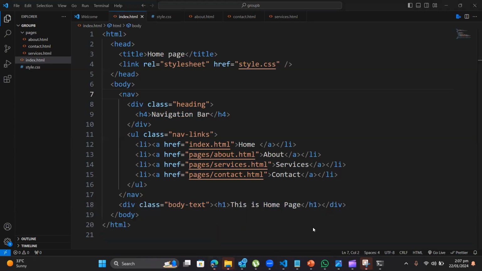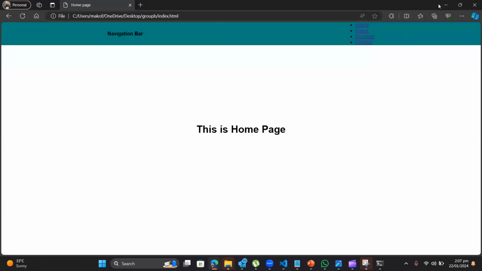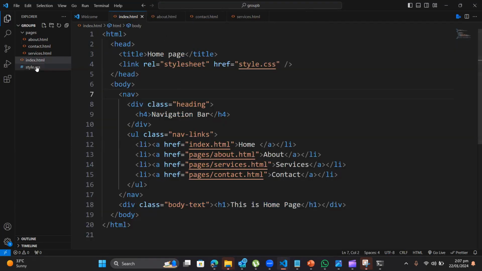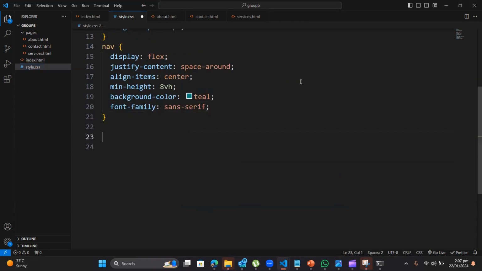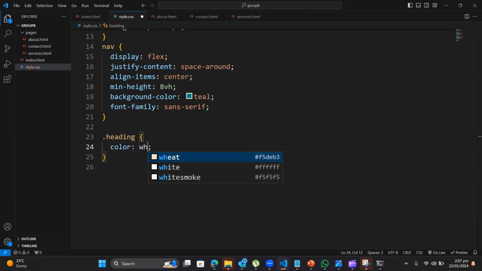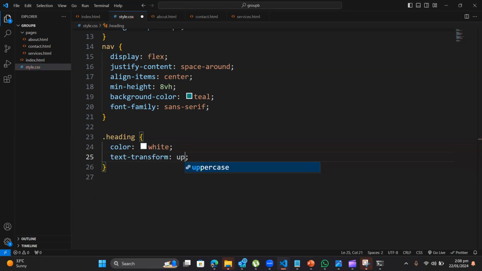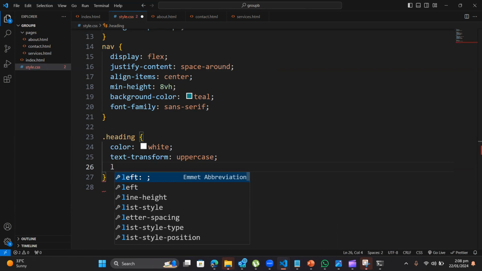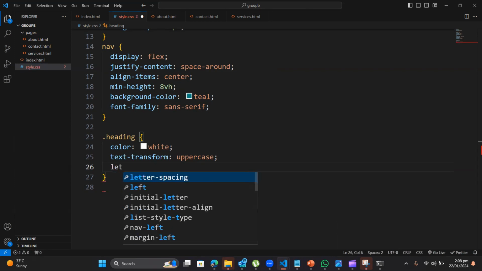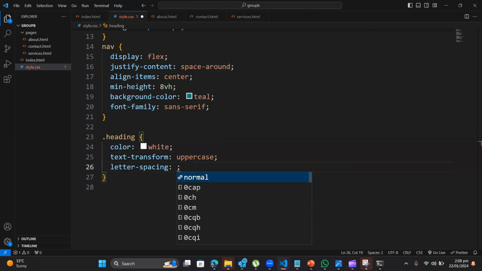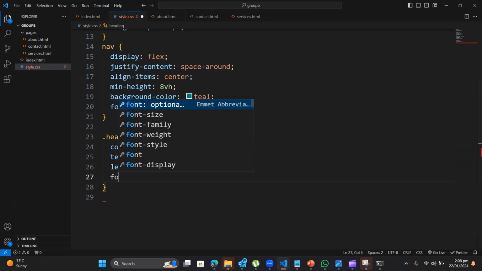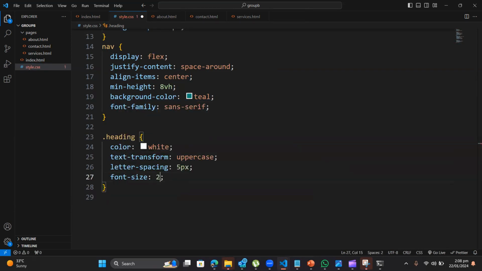Also, I don't want it to look like this. So here, I'll go back to my styles. And I'll tell the computer again to go and take the class name called heading. And when you take the class name called heading, I want you to make the color of anything in there to be what? White. I want you to do text transformation to it and make all the text uppercase. So all the writing there will now be capital letters. I want you to give spacing in the text, so letter spacing should be 5 pixels. And then here, I want the font size to be 20 pixels.